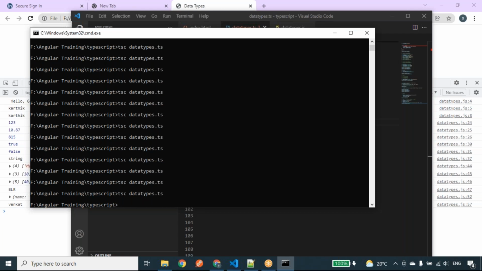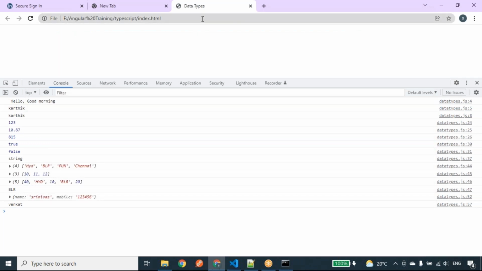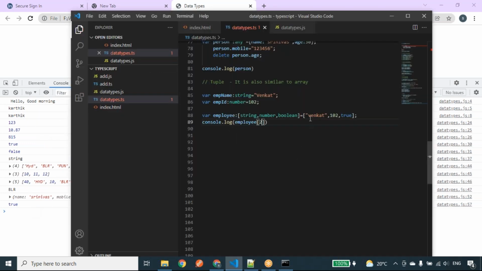Next we'll go to another data type called enum, or enumerations. Here we can see that the last index value was printed. So the next data type was enum.